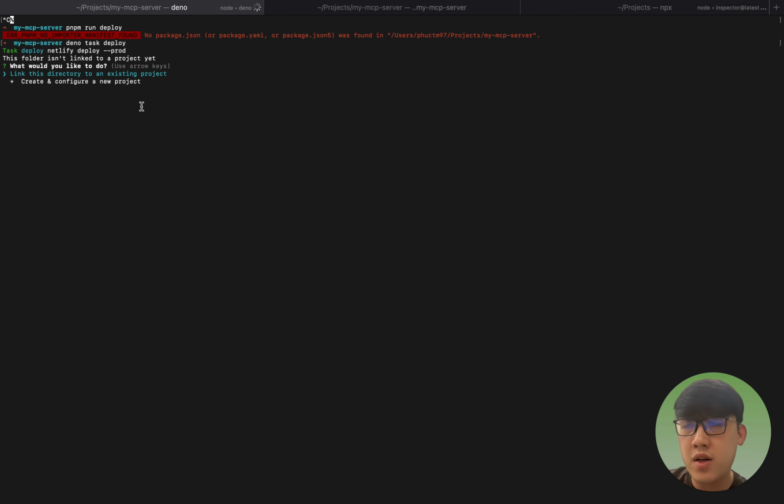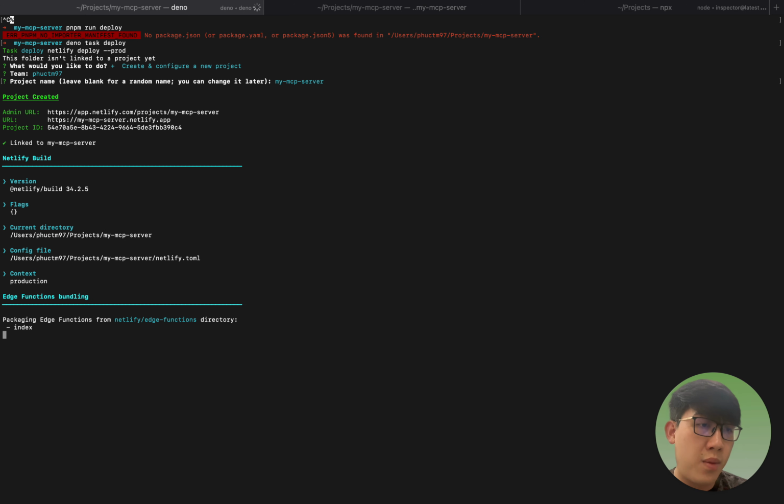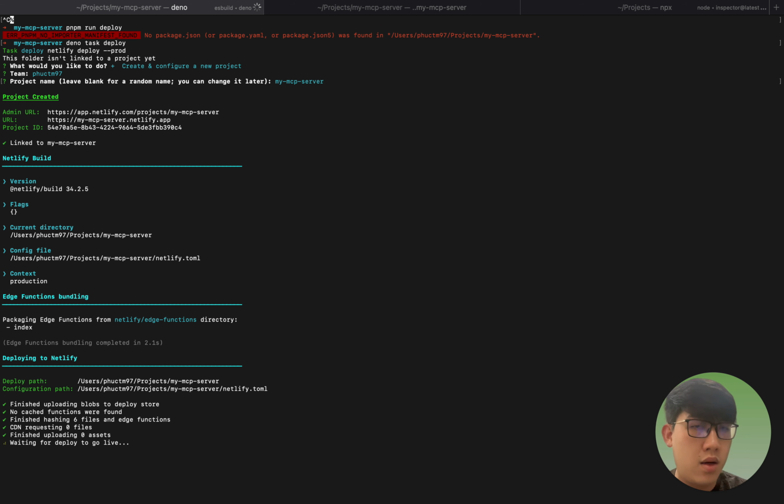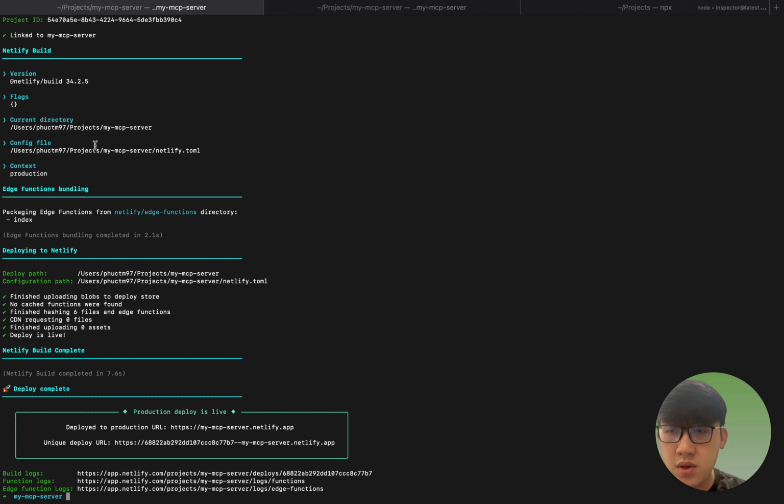Now we're gonna deploy this MCP server to our Netlify account. First, I will need to create a new project to connect to this MCP server, and I'm gonna call it my MCP server. This is gonna go ahead and create a new Netlify project for me, and then deploy the code to that project and make it an MCP server that anyone can use. So it's done. The production deployment is live.